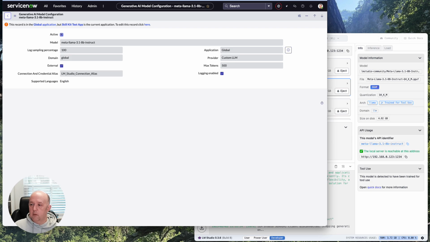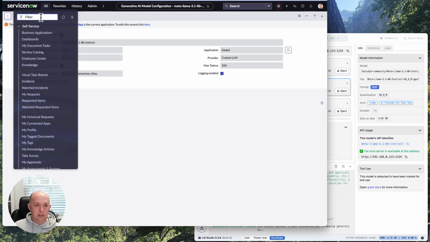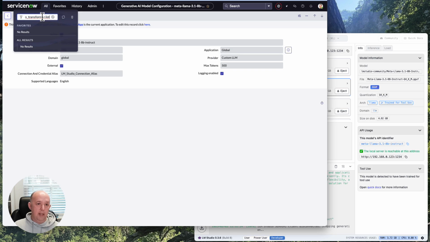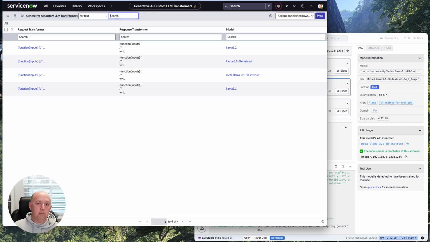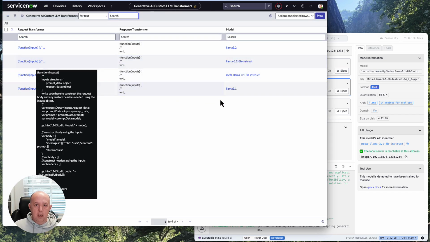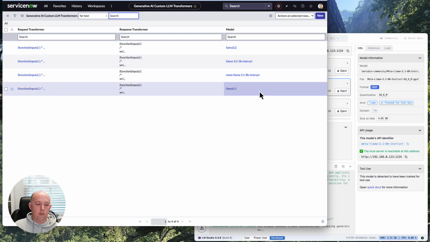Then what we need to do is set up a transformer for each one. So I'm just going to grab that table name over there and paste that in. Again, I will put this down in the description. It's sys_generative_ai_custom_llm_transformer.list. Rather a mouthful, but you get the idea. As you can see here, I've got one transformer set up for each of the models that I've defined.